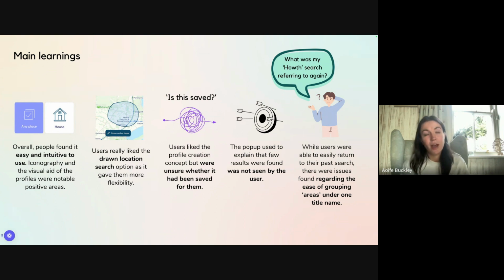Some of the issues I found for my prototype were that while they liked the profile concept, they weren't sure whether it was saved or not. A lot of people were asking me, is this saved, or do I save it at the end? Also, with the pop-up that comes up to inform people about few results, 3 out of 5 people didn't see that or didn't acknowledge it. And then the final thing was that while people were able to go back and look at their past search quite easily, there were issues regarding the name of the search.